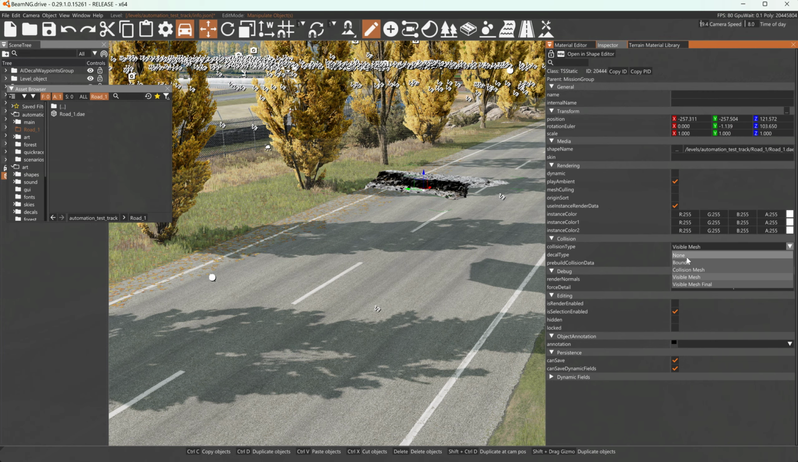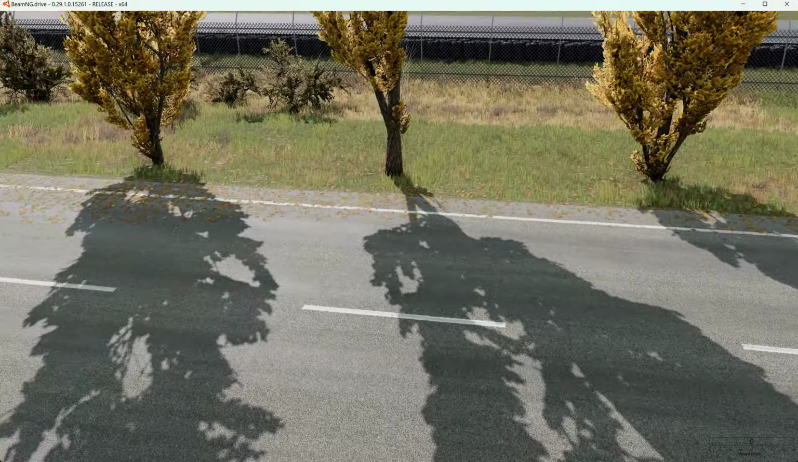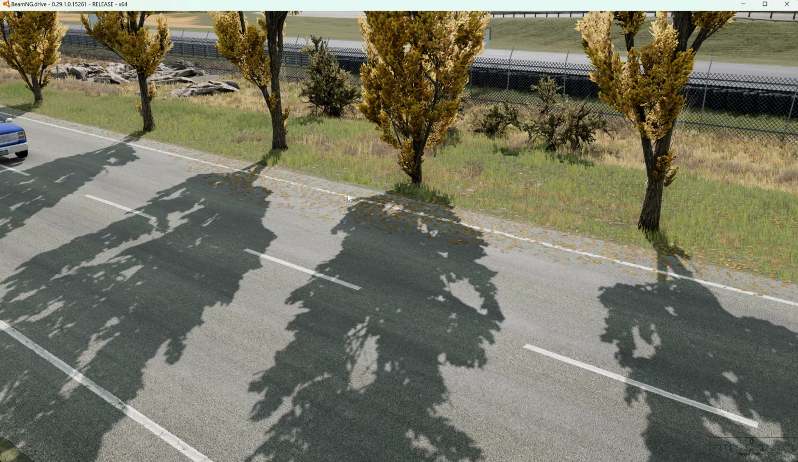But now, you don't use this. You're using just the collision mesh because it's got its own collision mesh. That's what we made in Blender. So all you have to do is just rebuild collisions. And you can drive on your object and test it.